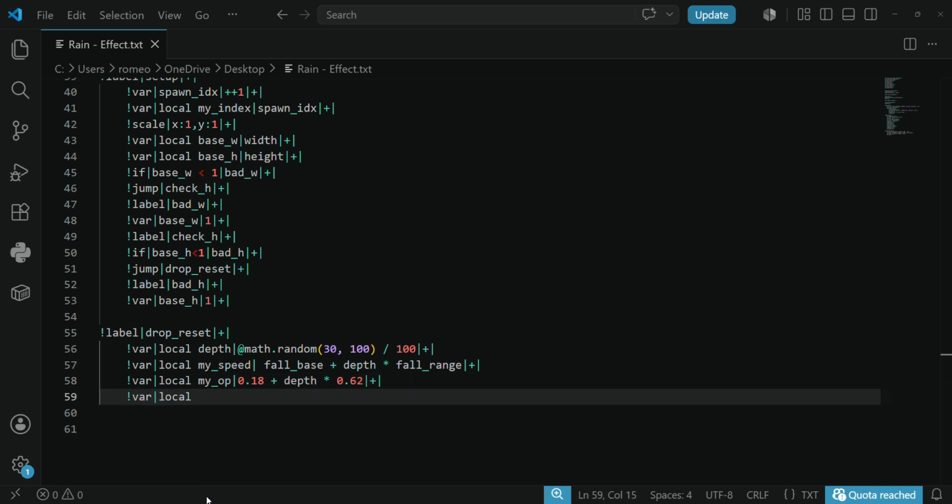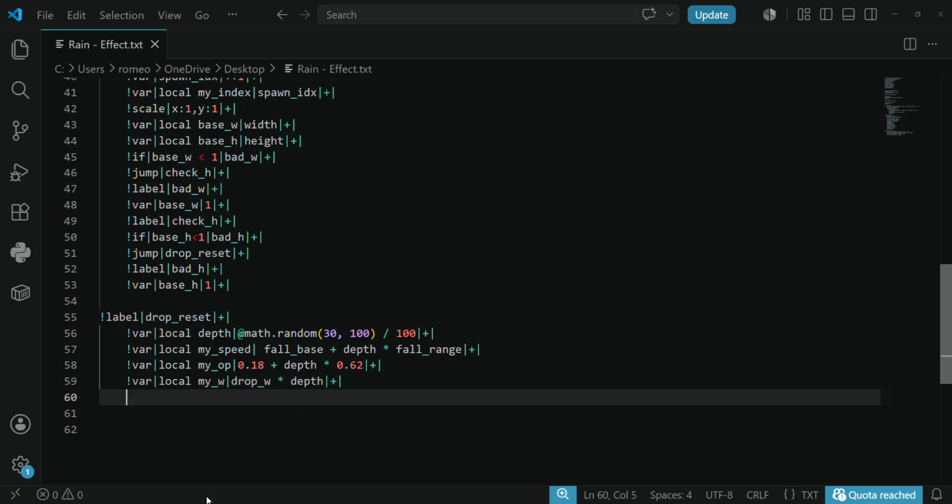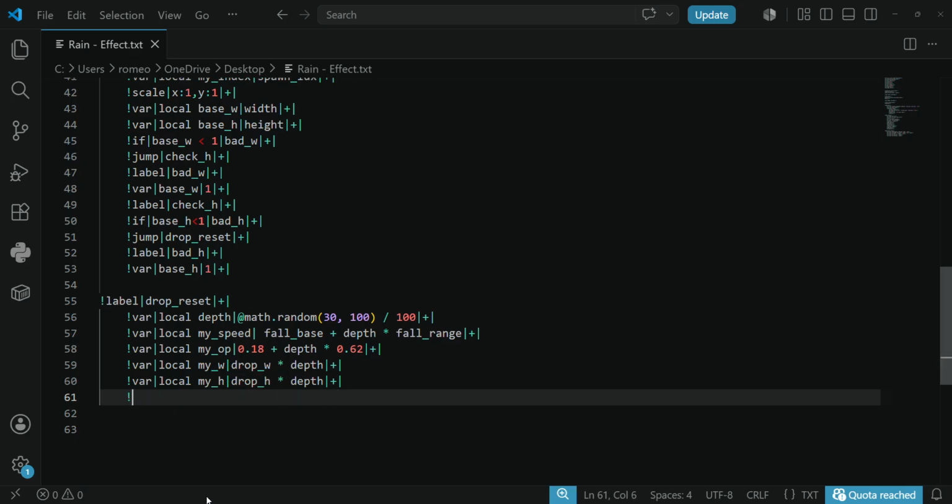All right. Next up, we need the width and the height. So I think we have something called drop width. So we're just going to times that by the depth. And then same thing with my height. So just going to be drop height. I think we defined this all the way to the top. That's where we defined it. If I'm wrong, then we're going to fix it later on.